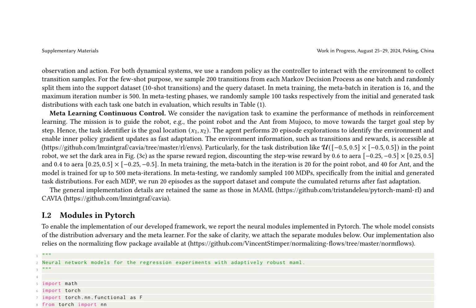In this supplementary material, the authors provide additional details on their experimental setup for the metalearning of continuous control tasks. They focus on two dynamical systems, the point robot and the ant from MuJoCo, and describe the navigation task where the goal is to guide the robot towards a target goal step by step. The task identifier is the goal location, x1, x2, and the agent performs 20 episodes of exploration to identify the environment and enable inner policy gradient updates as fast adaptation.